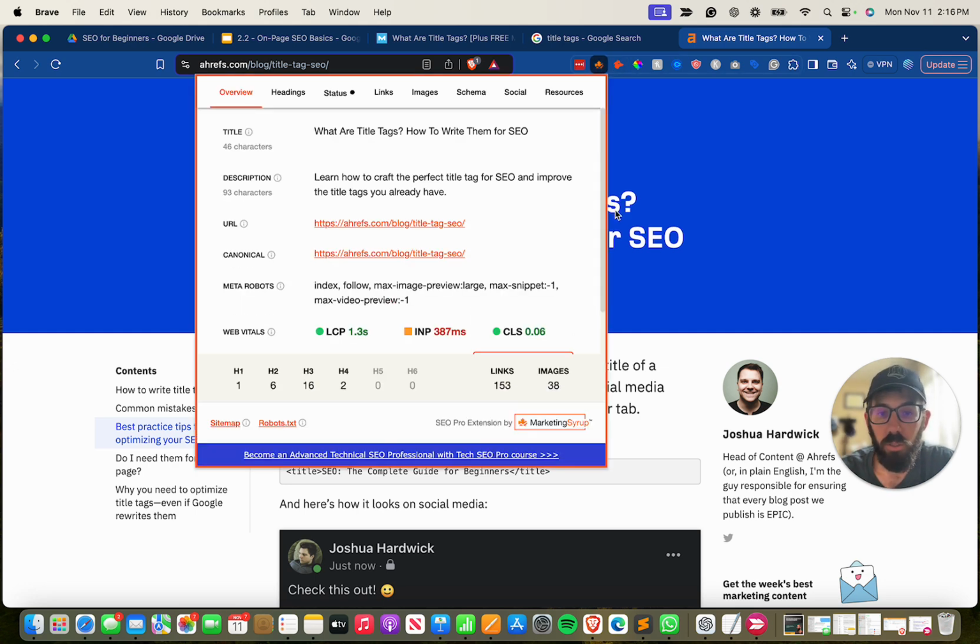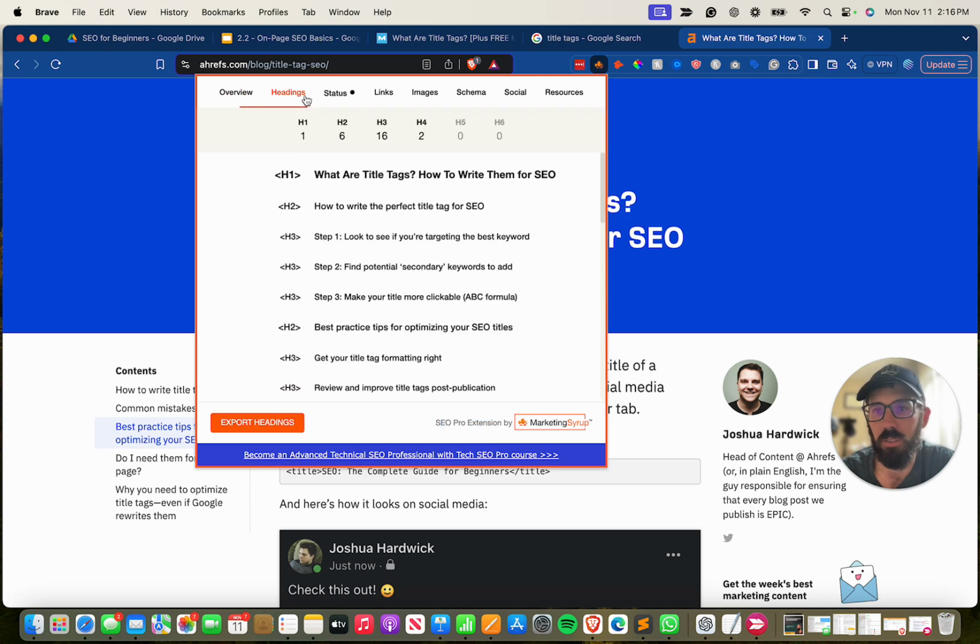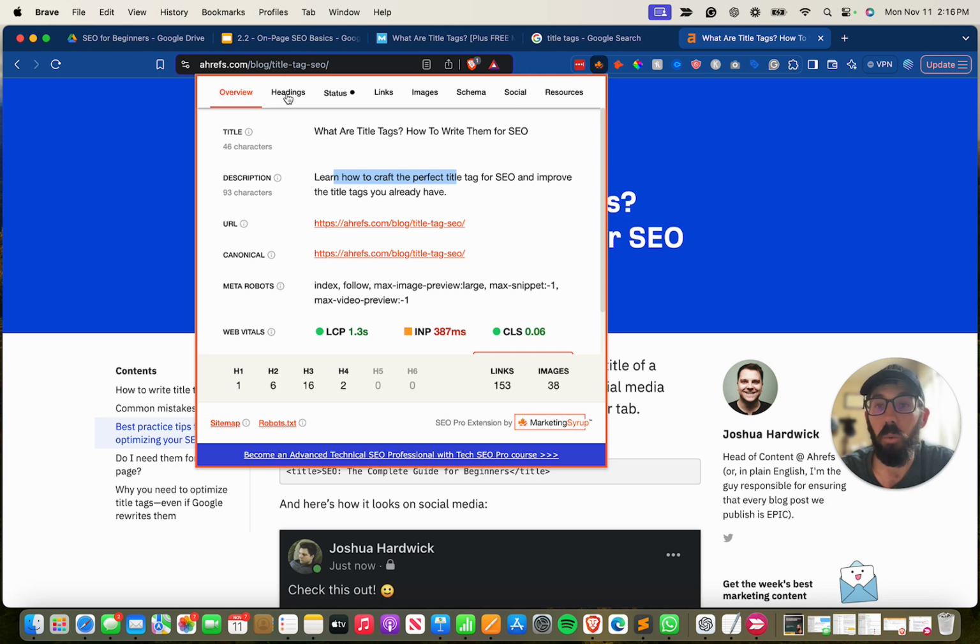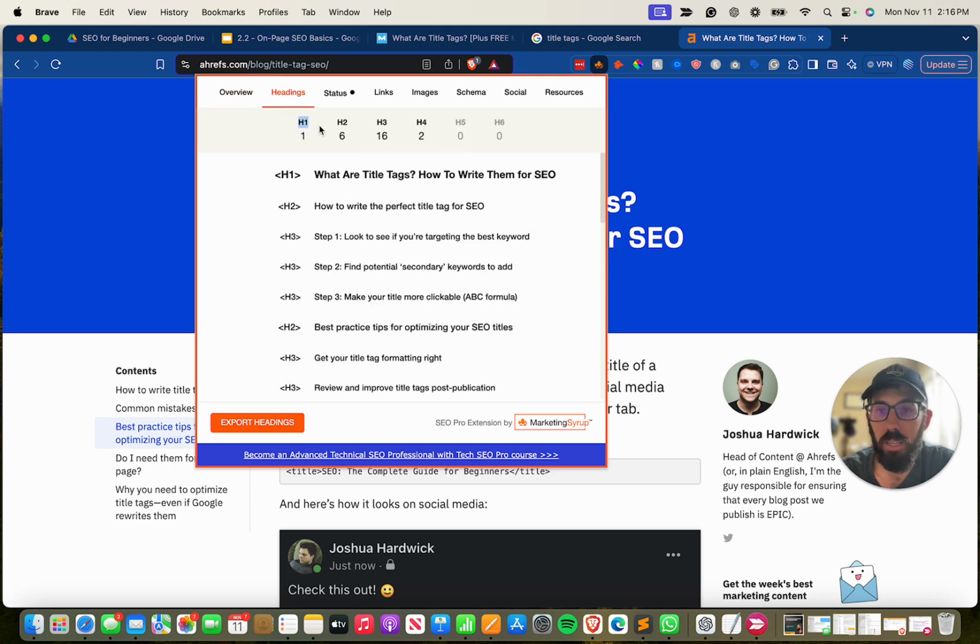And I use a tool here called SEO Pro extension by Marketing Syrup. There are lots of other Chrome extensions, but this just helps to pull out title tags, meta descriptions, and headings, so it's a little easier to see than scrolling down the page. So anyway, we're going to look at our headings here. You can see they have one H1 heading, "What are title tags and how to write them for SEO." Then they have 6 H2s, 16 H3s, and 2 H4s.